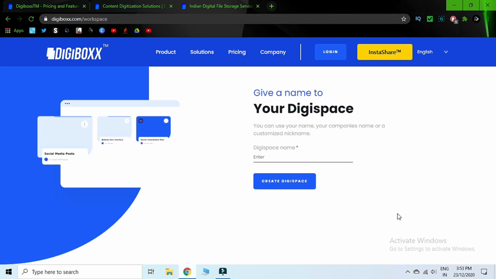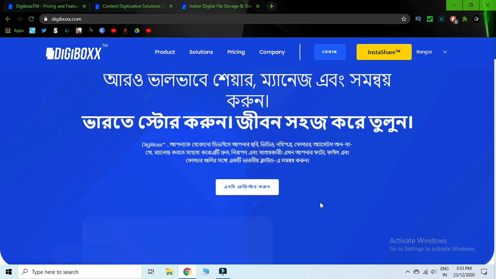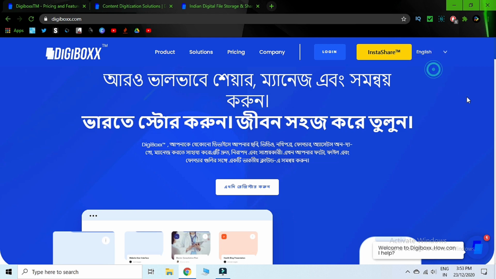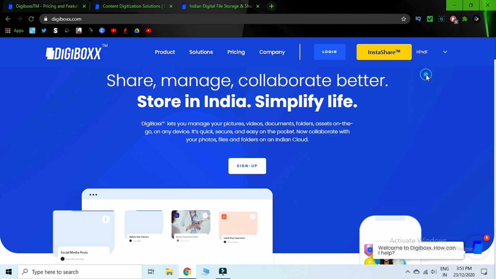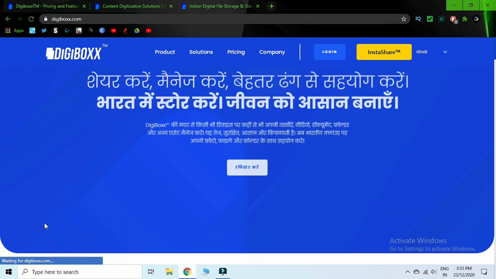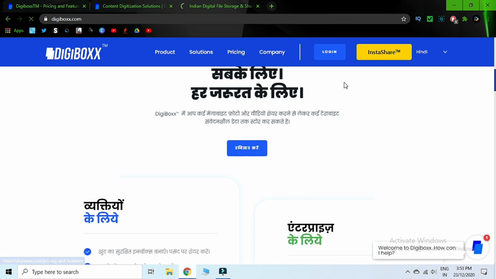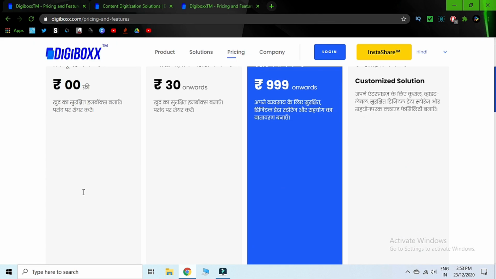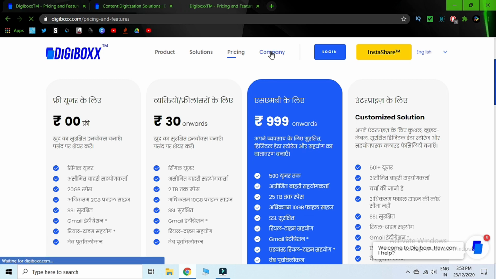Digibox is available in monthly and yearly plans starting at 30 rupees per month. For individuals, there is a free account that comes with 20 gigabytes of storage, a max 2 gigabyte file size, Gmail integration and unlimited external collaborations. The 30 rupee per month plan entails up to 5 gigabytes of storage and a max 10 gigabyte file size. For small businesses, the 999 plan includes up to 50 terabytes of data with a 10 GB max file size and is meant for up to 500 users.